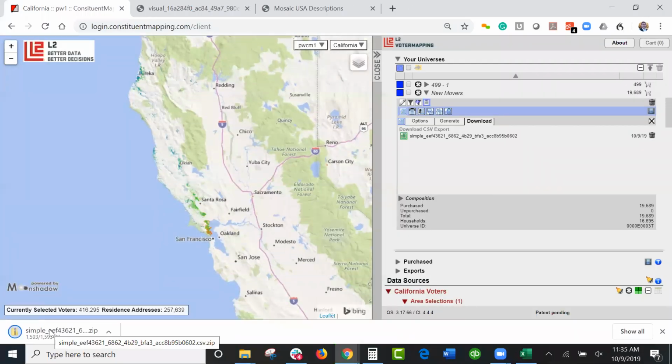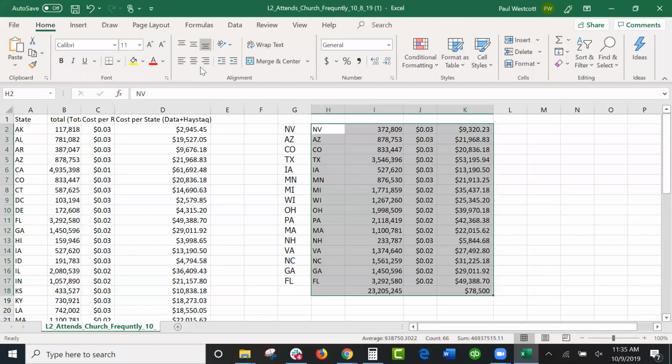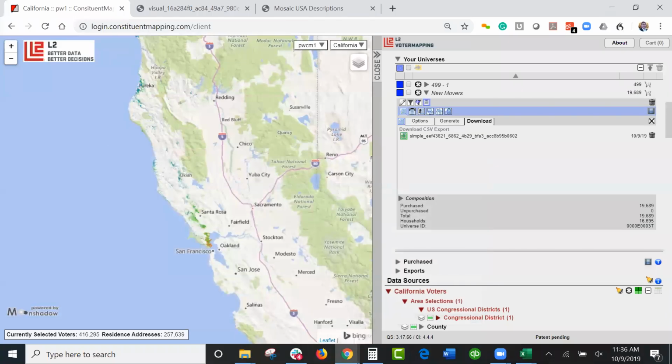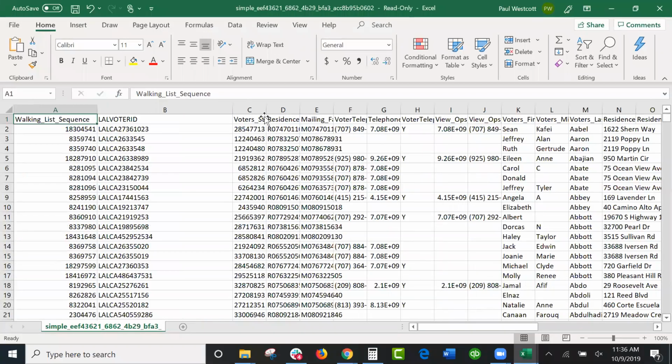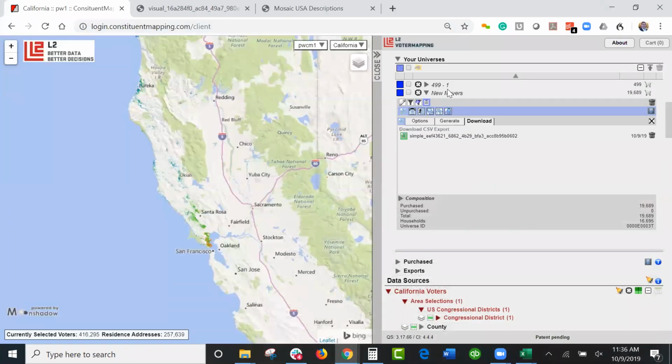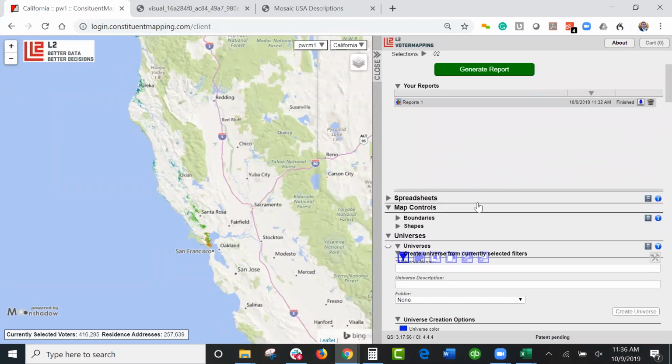Click here, simple, open this up. And you'll see here, oops, there we go, sorry about that. Some other stuff up here. Simple, there it is. And there are your IDs, walk list, state voter ID, residence ID, all of the different information. Here's your phone numbers and a whole lot of background data. And that's how you can actually download the data itself and work within it. So that's, again, the presentation.